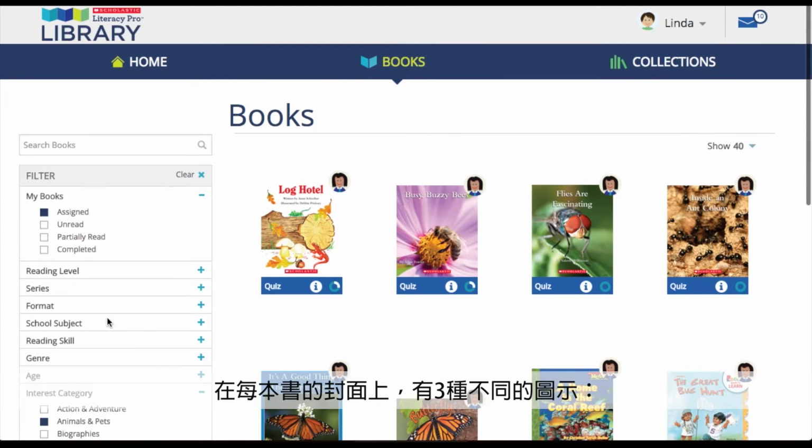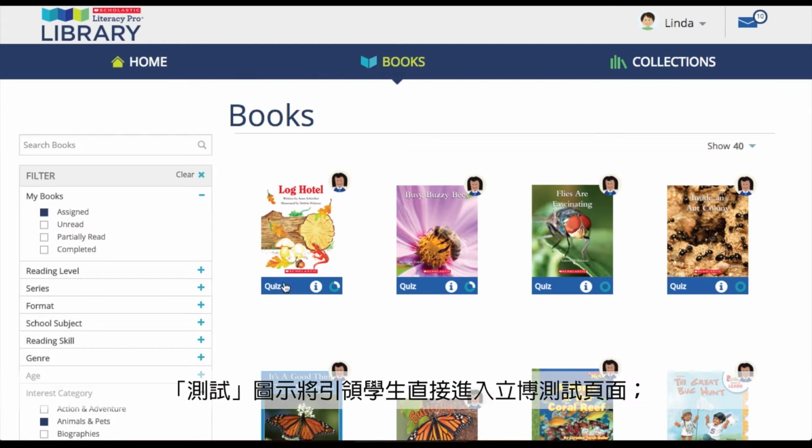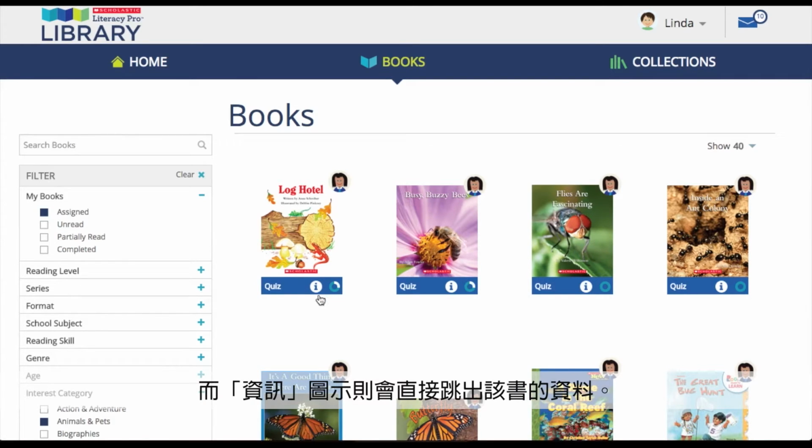On the cover of each book, there are 3 different icons. The quiz icon will bring the student directly to the Literacy Pro quiz. The progress icon shows the student's progress in that particular book, and the info icon, which brings up the info pop-up.